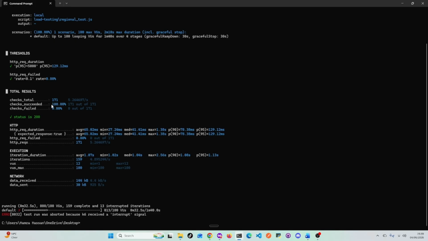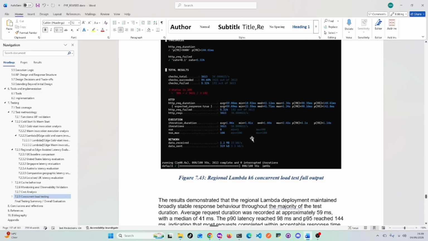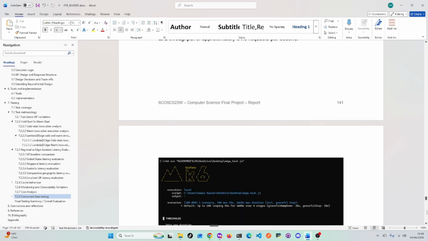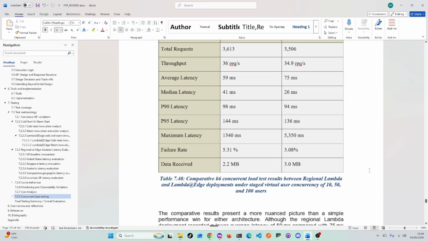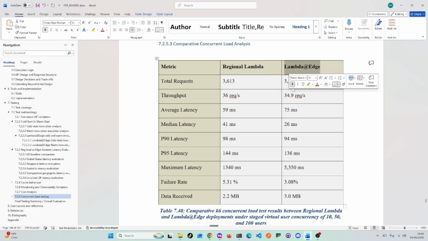So the amount of requests that succeeded was 100. The checks that failed were 0, and the status was 200. Of course, in the real testing, I left it running for a while, to the point where it was a total of 3,613 requests to the regional Lambda and also 3,506 requests sent to the Lambda Edge.